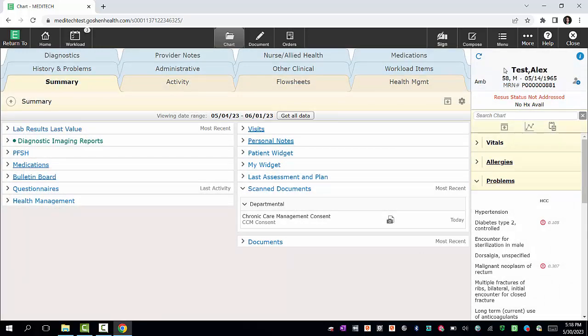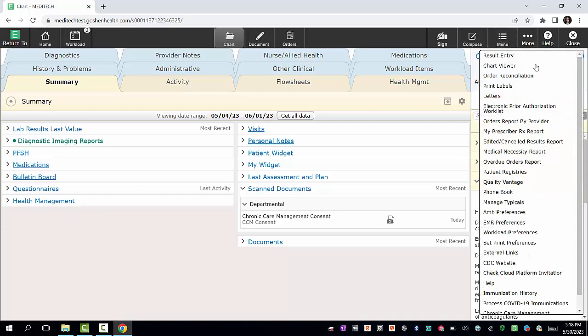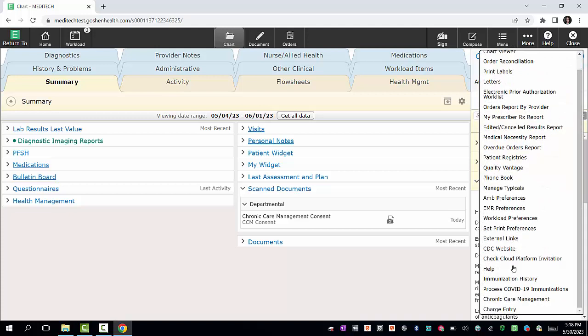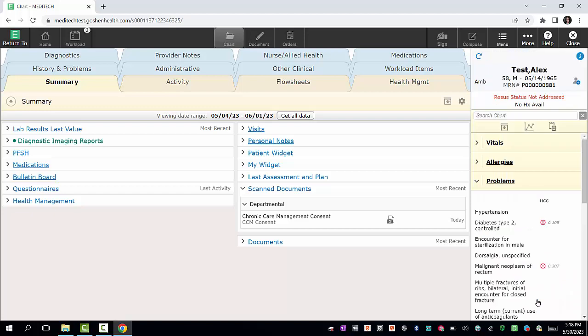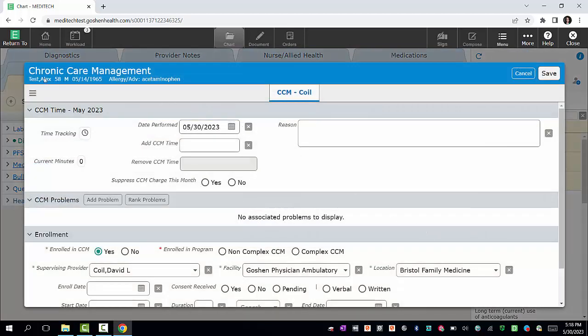So let's say that we need to enroll Alex Test into the chronic care management program. The next step that I'm going to do is I'm going to select Menu, and I'm going to scroll down just a little bit here, and at the very bottom, you're going to see Chronic Care Management. Select this, and it's automatically going to pull in the patient's name, date of birth, age, and gender.